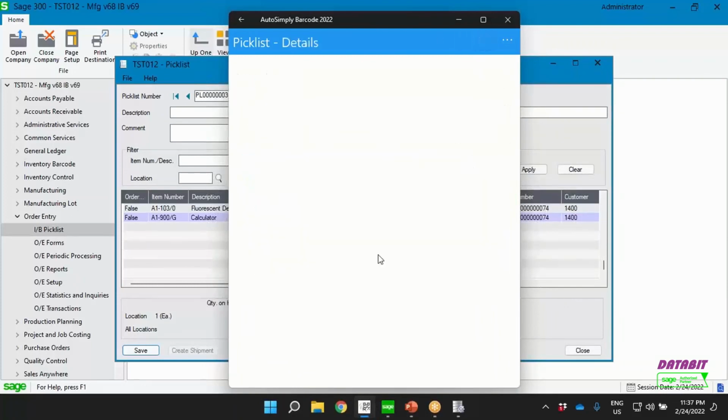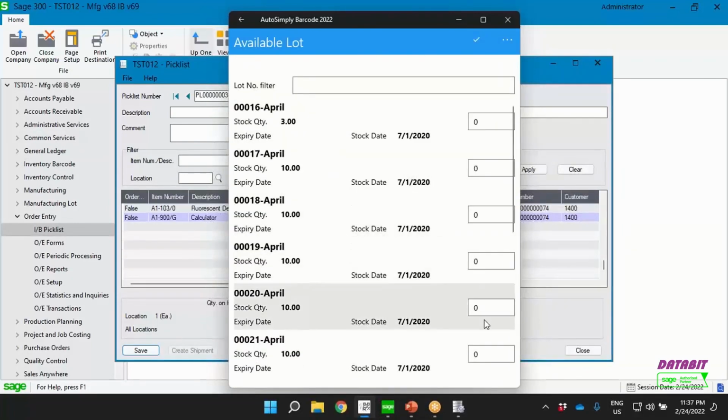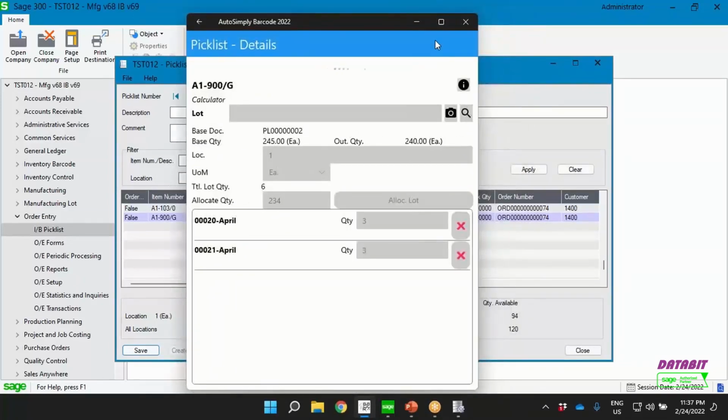The same for calculator, which is lot track. I could also search and then assign, maybe picking from here and here. So let's say just 6. So this is what I have picked. And then eventually I would post.